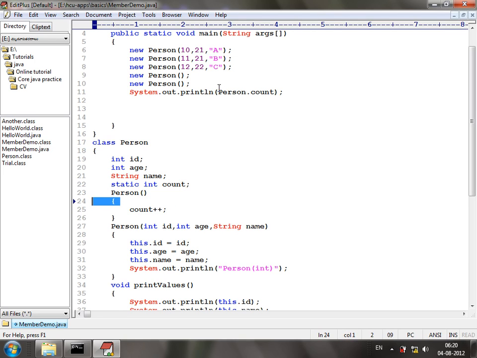How come you got 6? Only 5 objects I have created. Why did you think it is 6? So that I can clarify the answer. The output here will be 2 just because I am incrementing the count only in the person parameterized constructor, and using the person parameterized constructor, how many objects have I created?